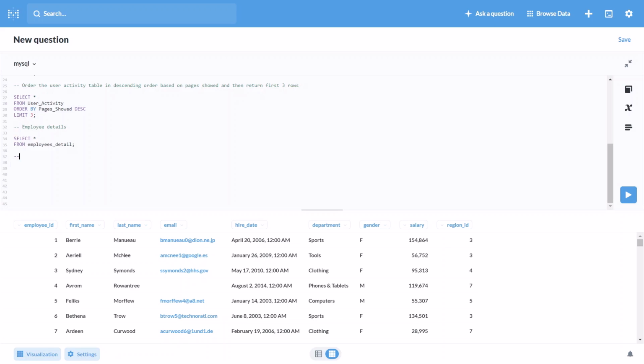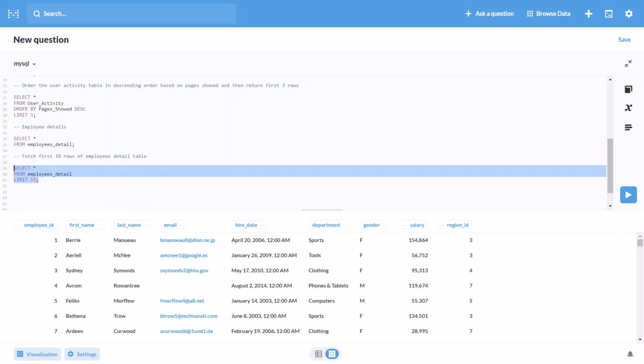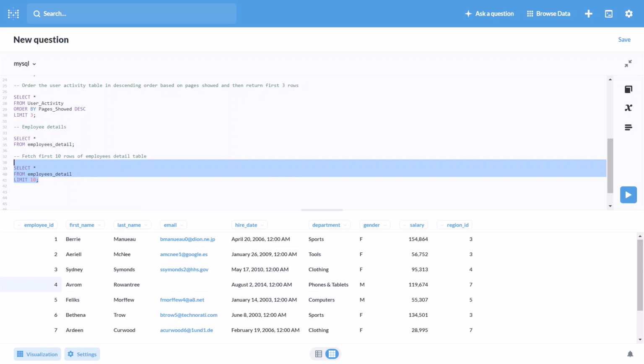Now we want to see the first 10 rows of this data set. So, fetch the first 10 rows of the employees detail table. How will we do that? Everything remains the same. Select star from employees detail limit 10. If you execute, you will get only 10 rows, from employee ID 1 to 10. We got all the rows.